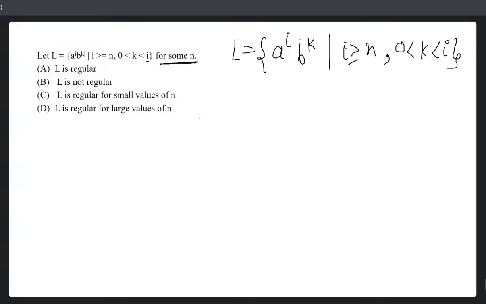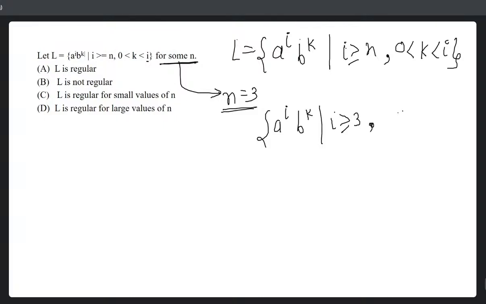You can understand. Just take a value of n. If we consider n equals 3, because it is just asking for some n, here the language is a raised to i, b raised to k, i is greater than or equal to 3 and k depends on i. But i is not fixed. n is fixed.